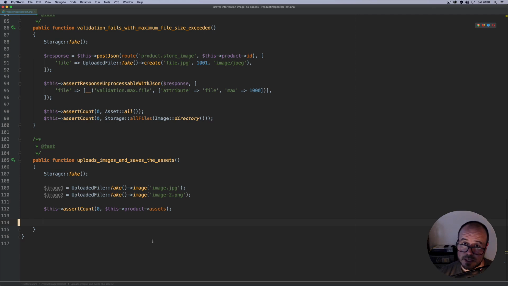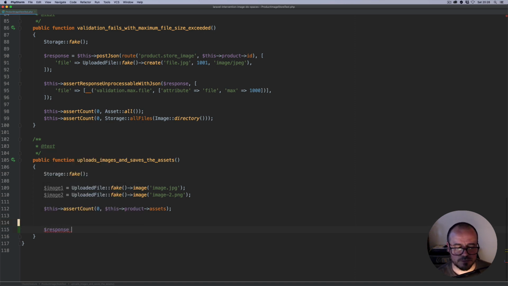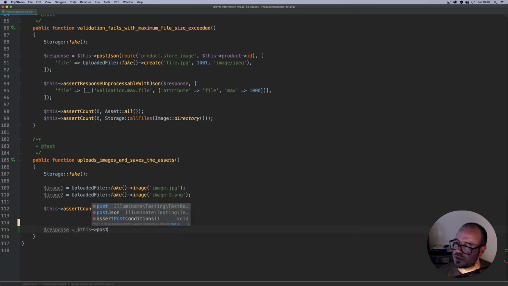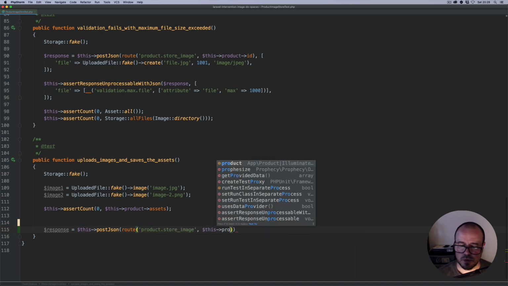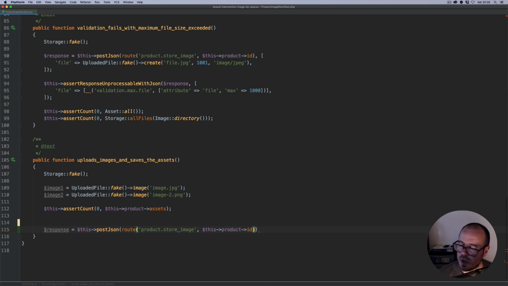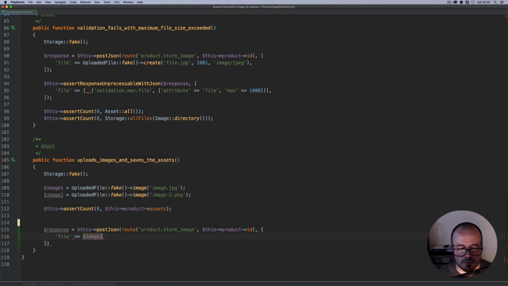Let's now write the remaining part of our test. So after our assertion, we're going to create our request. So response equals this post JSON, and we're calling root product store image. We're passing this product ID, and we are sending file with our image 1.